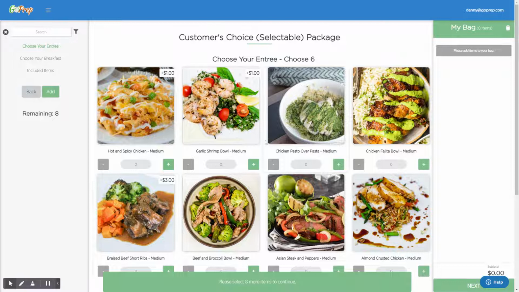You see that brings us to the option where, as the customer, we can now choose our meals within this package. You'll notice certain meals even have an upcharge of $1. So this is asking me to choose 6 entrees. So I'll go ahead and choose 6.